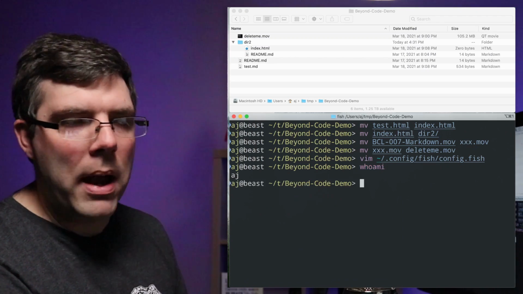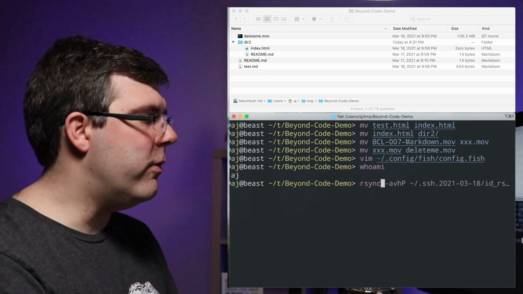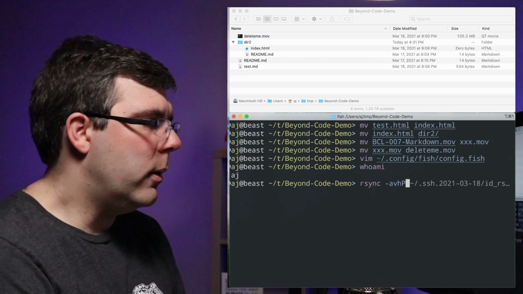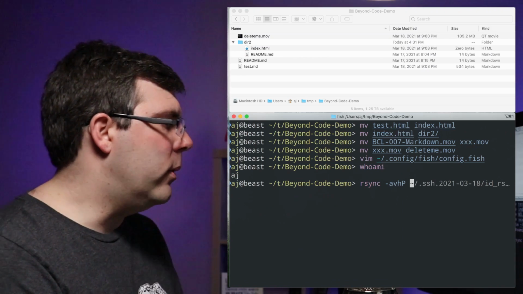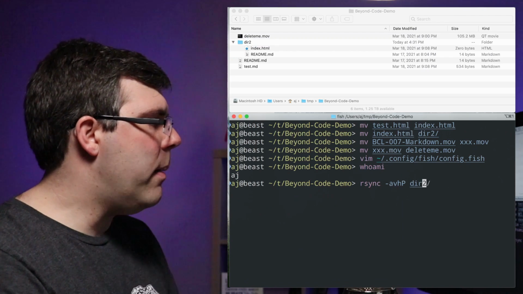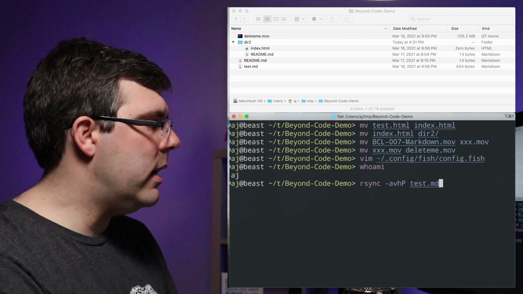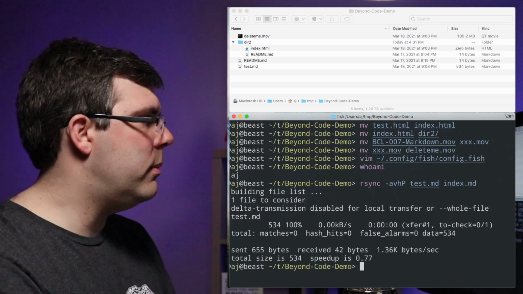You can see that my user is AJ. So when I copy files, I want them to copy with the correct permissions. This is a thing you'll get into later. You don't need to worry about it too much right now, but it is important to note. So what was I going to do? I was going to copy test.md into index.md.